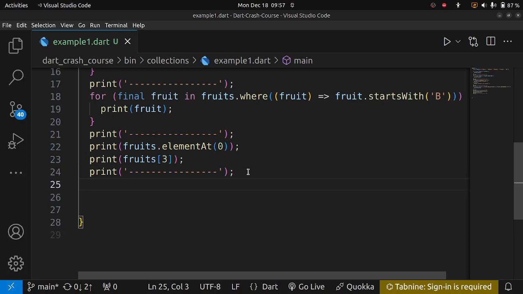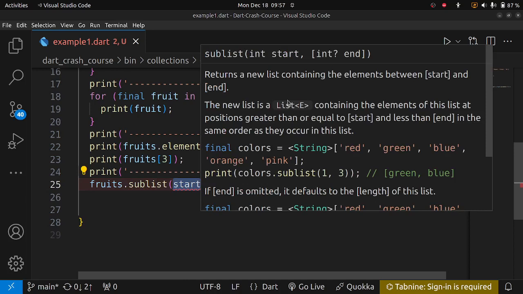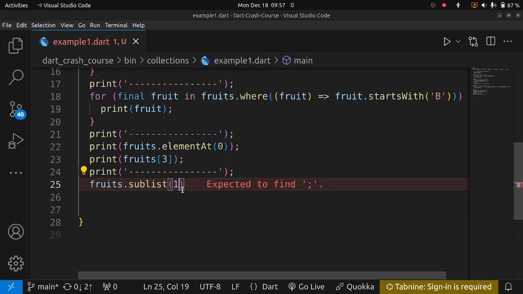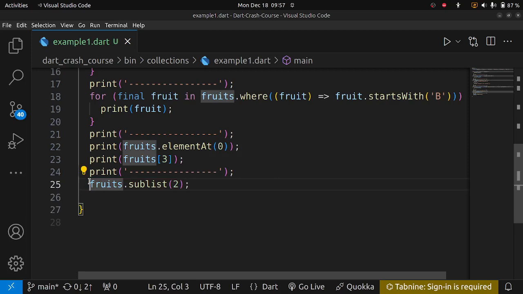What we actually do is we say fruits, and we say sublist. Now you see here it expects a start and an end, where the end is actually optional. If we don't provide the end, it's going to go right up to the end itself and produce that to us. So if, for example, we want to start at index 2, and we want to print that, we don't even need to store it.